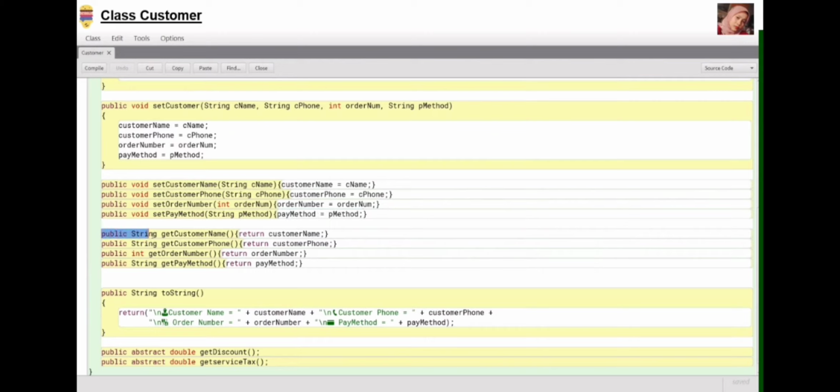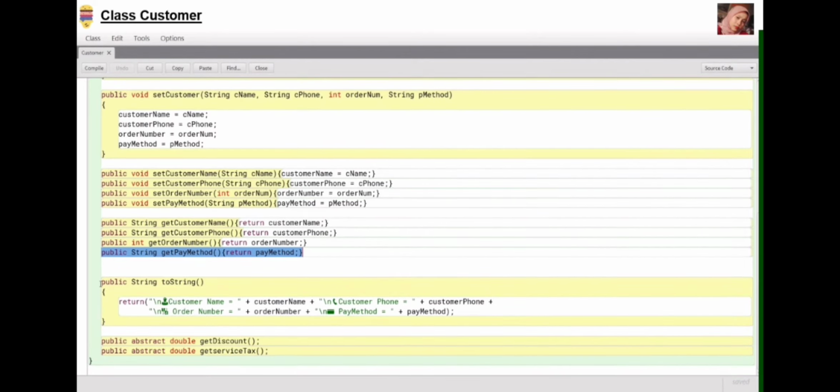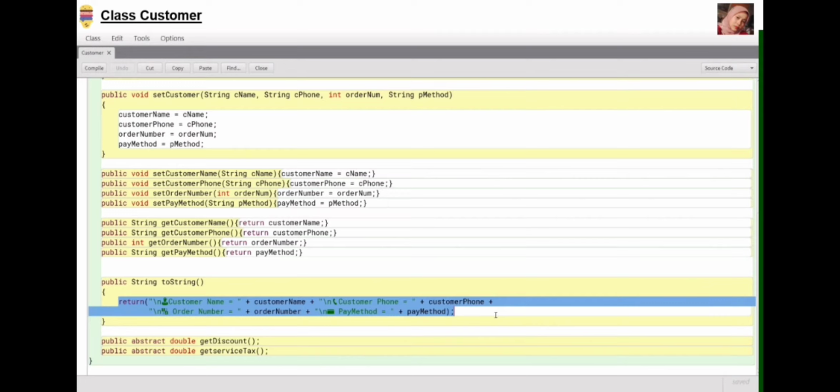Okay, next, these are the get methods, that is the accessor methods for each data member. First, public String getCustomerName, that will return the customerName. Next, public String getCustomerPhone, that will return the customerPhone. Public integer getOrderNumber, that will return the orderNumber. And lastly, public String getPayMethod, that will return the payMethod. Then there is the public String toString method, and it will return the customer name plus customer phone plus order number and pay method.